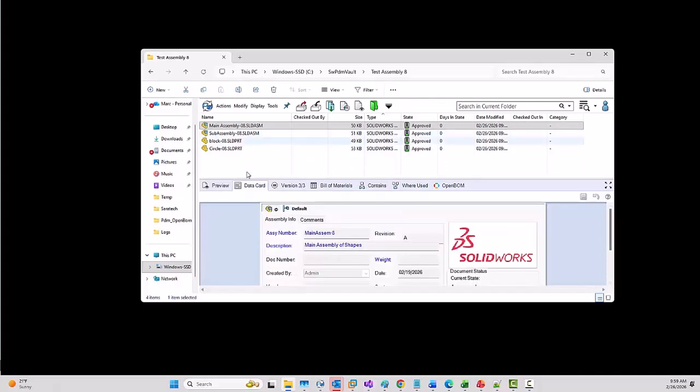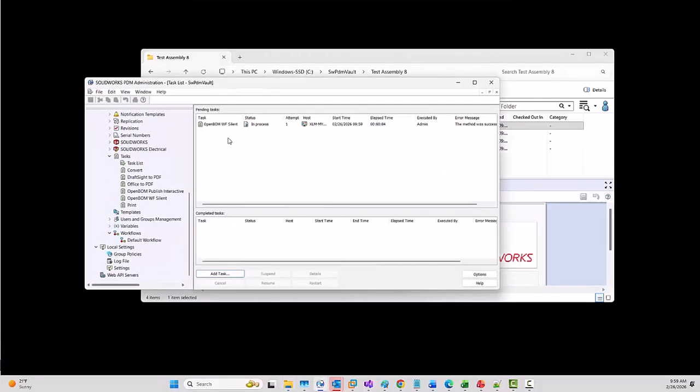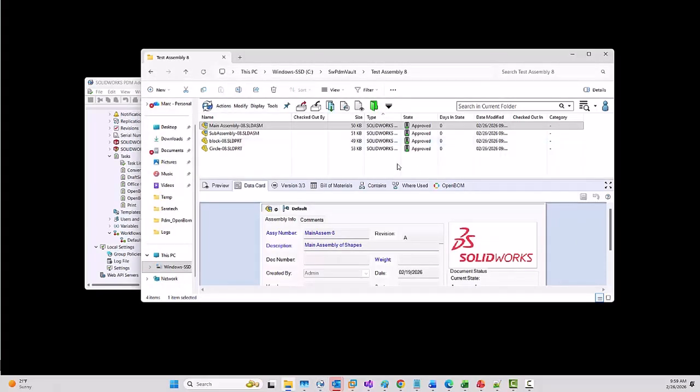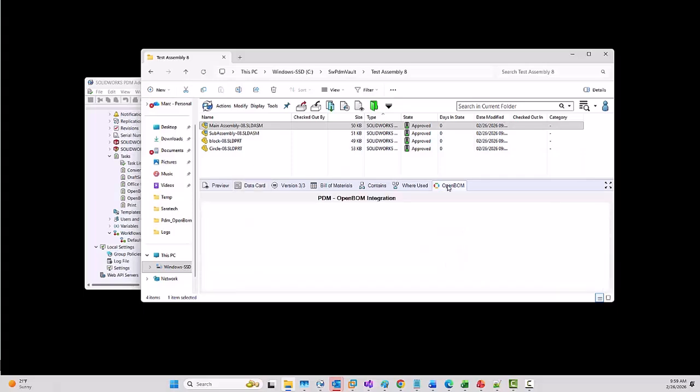All right, once it gets released, we see it updates here on the card and we automatically kick off a PDM task. And we can see the process here in the task list. This will be publishing the data directly to OpenBOM. As the progress is completed successfully, we can return to PDM and see it here in the data card and go to the OpenBOM tab.